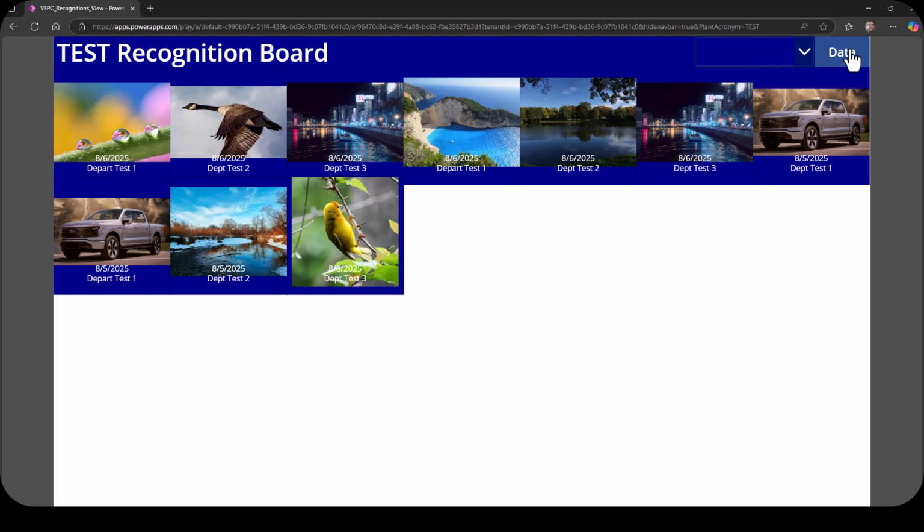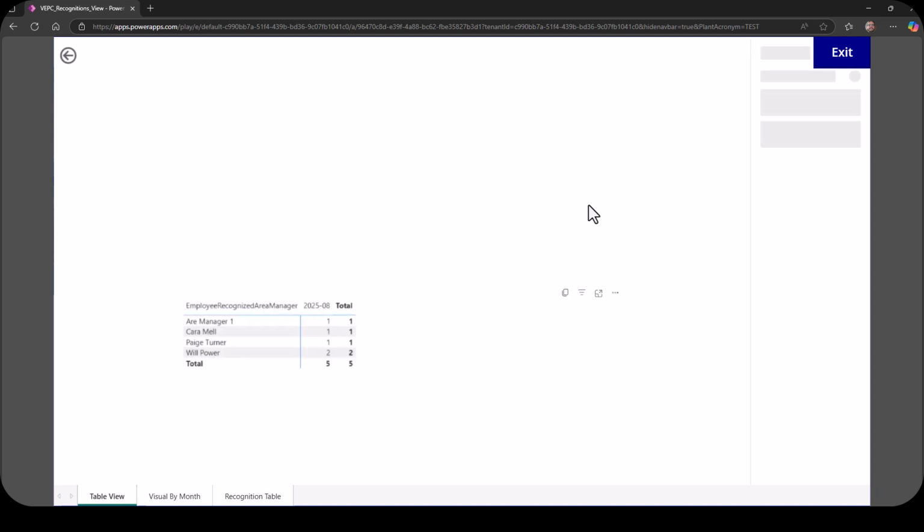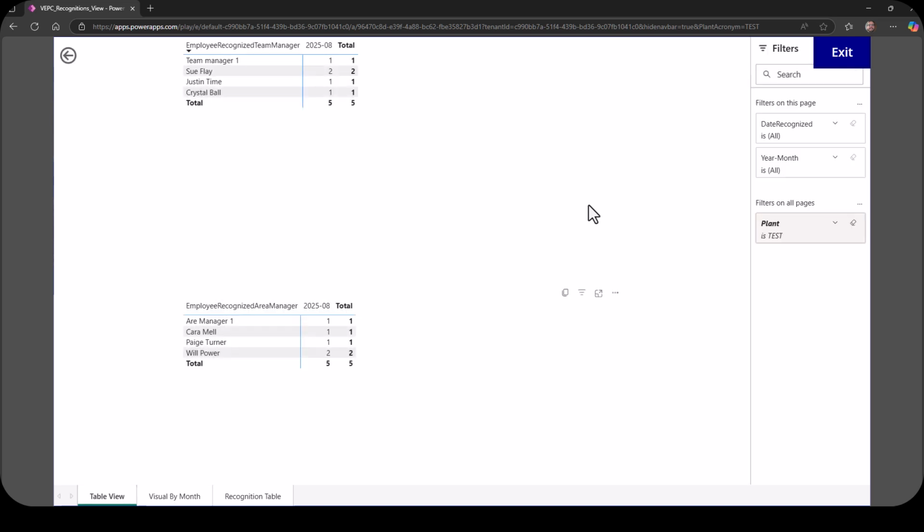So now you got this little data button up here. It's a little Power BI dashboard that just has some more information if you want to see where there might be opportunity to better do recognition. So this first page is just a table view. It'll show you the area managers, and it'll have month by month and a total in there. So I only got a little bit of sample data in here, so the tables are a bit small.